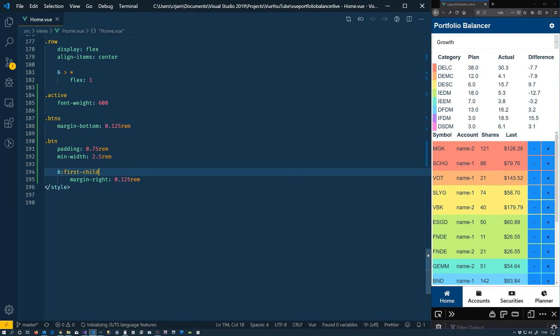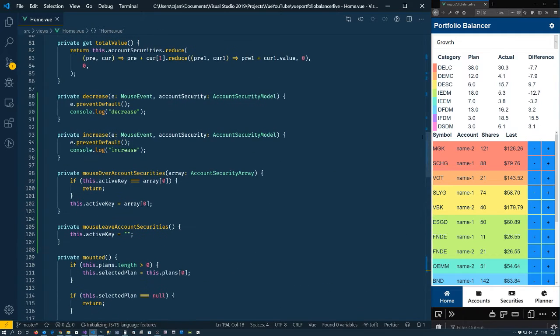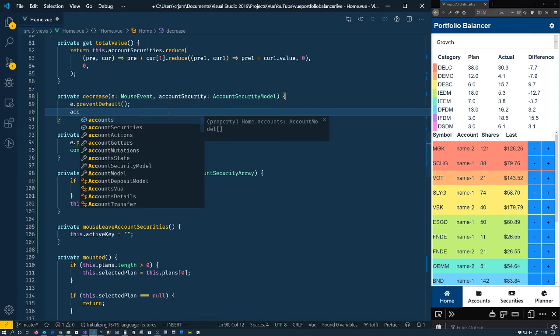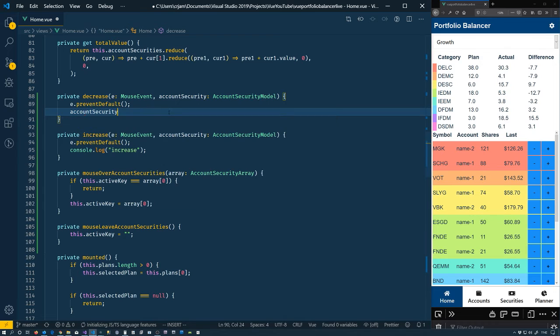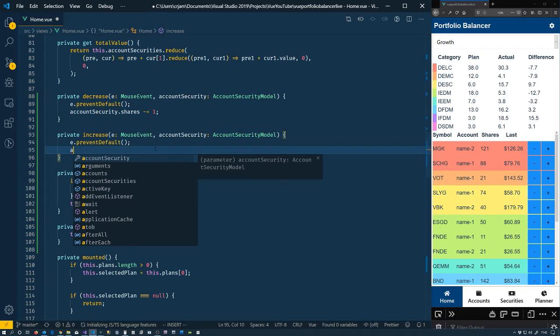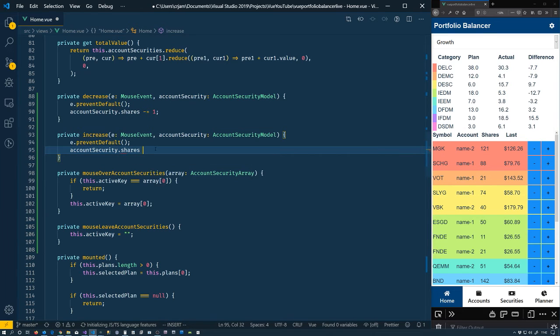So let's come back into our script here where we have our console log statements. Let's modify this, and we'll just say account security that we're getting passed into us. Account security dot shares, and we're in decrease, so minus equals 1. And for increase, what we want is account security dot shares plus equals 1.